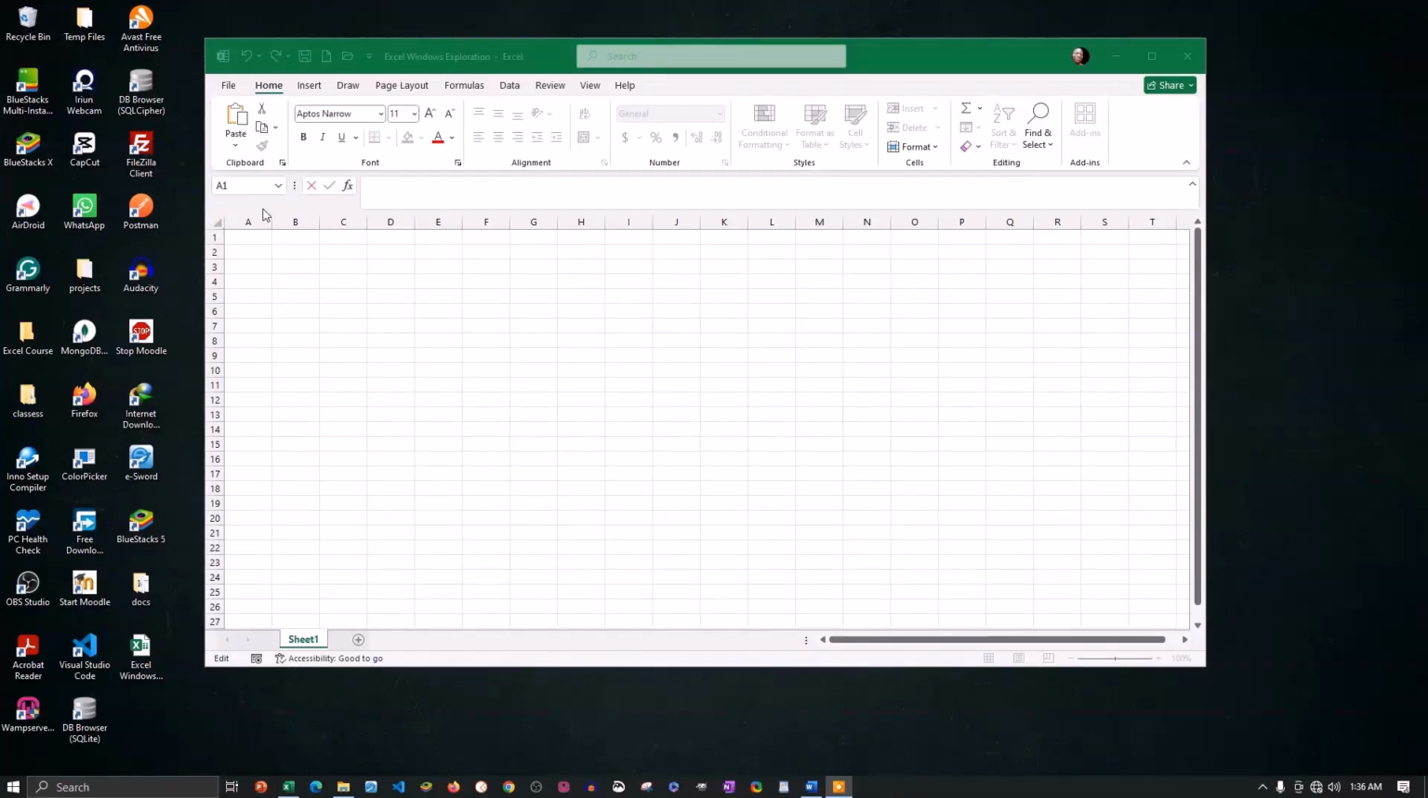When we talk of the name box, this is the name box here. This name box contains the name of a selected cell or cell range. When you select a cell, if you don't know what a cell is, each of these rectangular boxes you are seeing here is known as a cell. I'm going to show you how to name the cell, but when you select a cell, the name is going to show here.